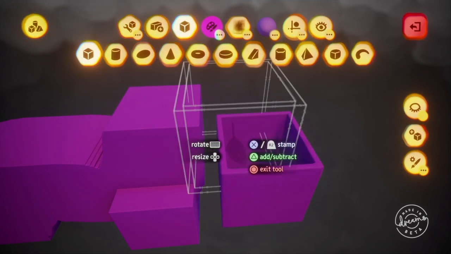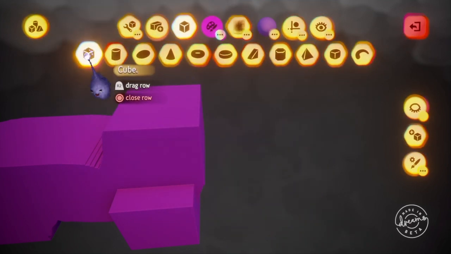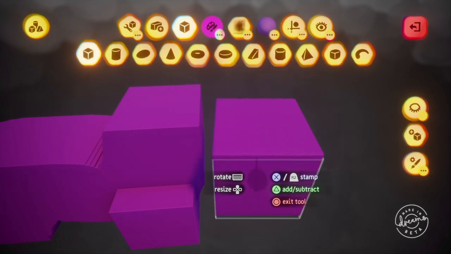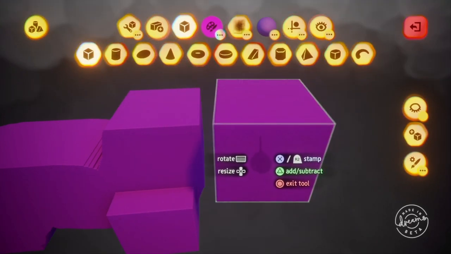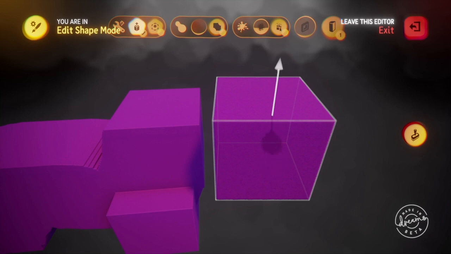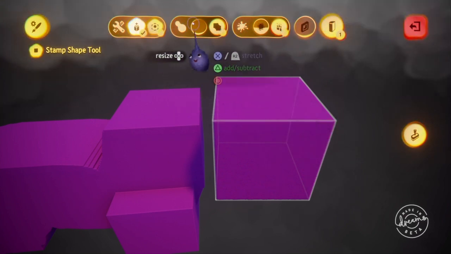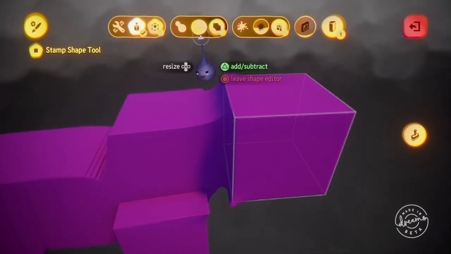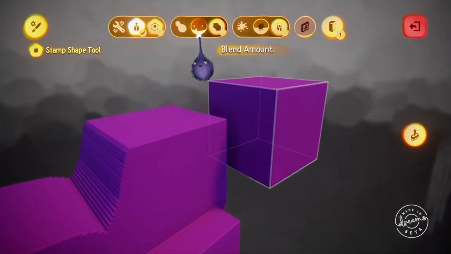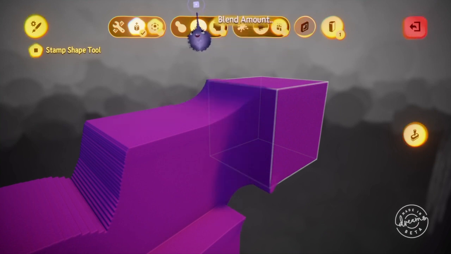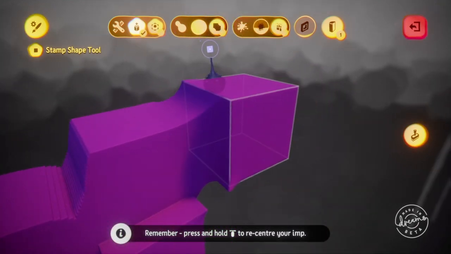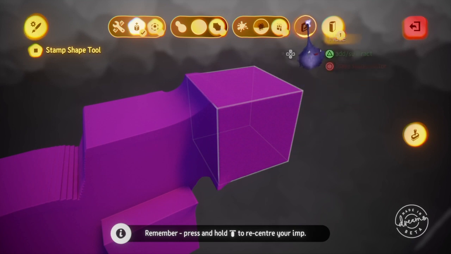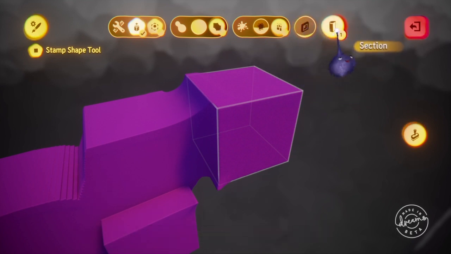I'm going to reset just to the default cube by clicking on cube again here. Now I'm in the stamp tool, and if I go into my shape edit menu here, I now have another thing which is blend amount. Now when I crank that up, watch how it merges. I'll turn the camera here a little bit. It merges with that shape next to it, and that's what the blending is. And you have the same thing with the hole and the section.